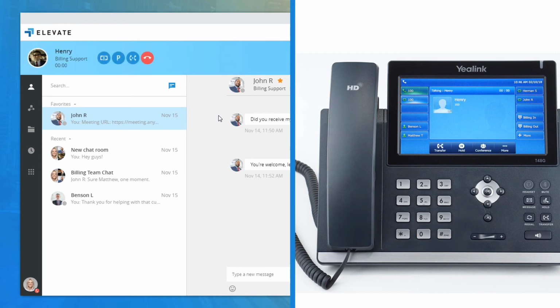When the call is connected, the desktop app will display your active conversation, showing the caller ID information and call duration on the top left, as well as giving you some additional call control options. Making or receiving an additional call will add a call tab to the top of the window, allowing you to control both calls from the application.